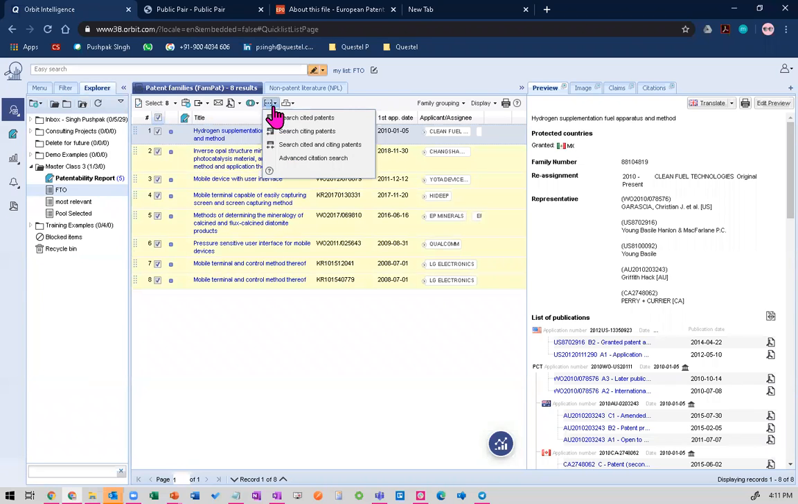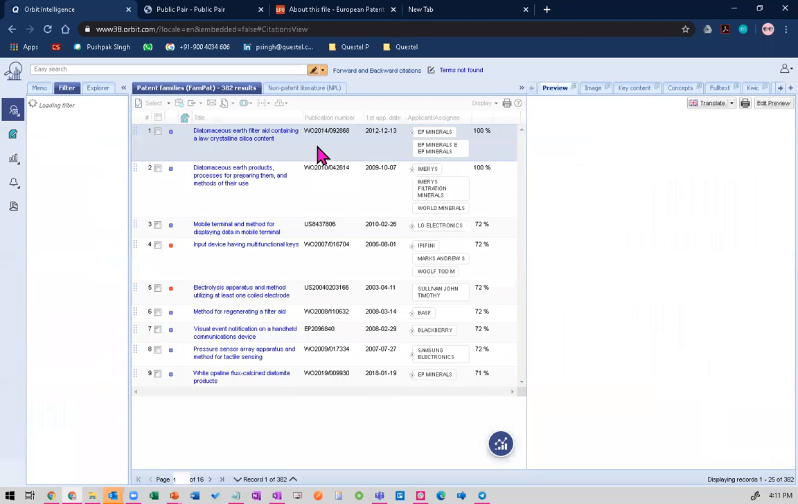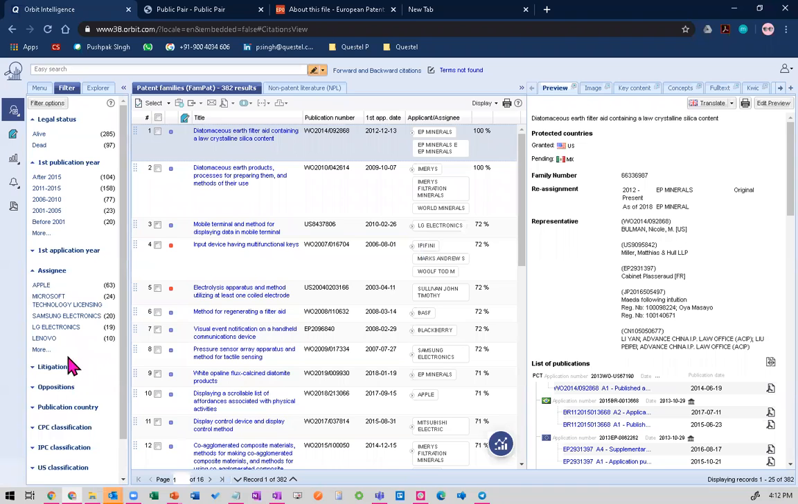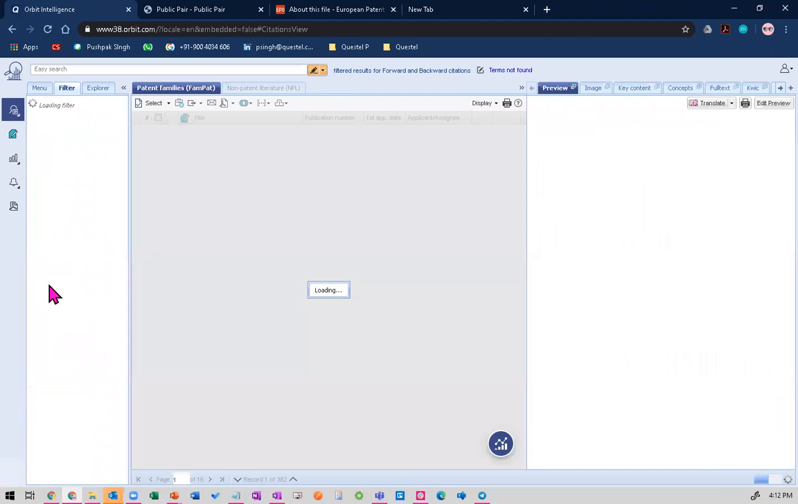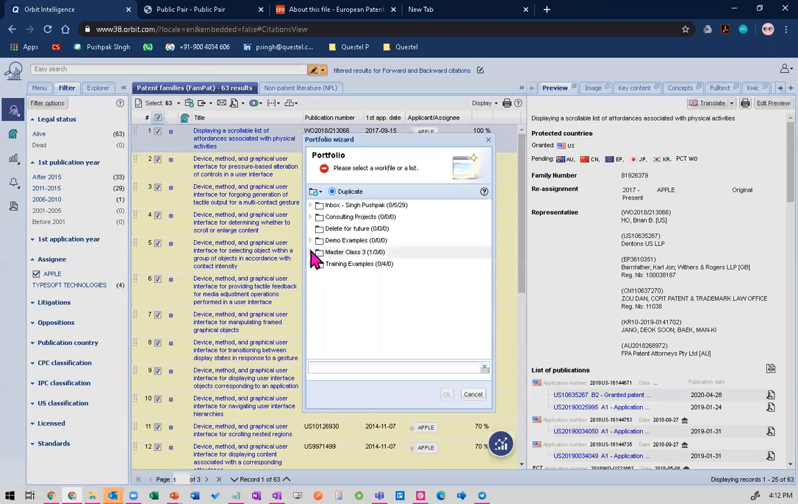Let's go to citation search. Let's choose to search cited and citing patents. It is an exhaustive, backward and forward citation complete. It gives me 382. Now I'm not interested in 382. Maybe I'm interested that it is for mobile terminal and LG is most important. I go to my assignee level, choose LG as important, Apple as important, limit everything. These are the most important patents because these are my competitors. Select all of them, transfer them to my FTO folder.